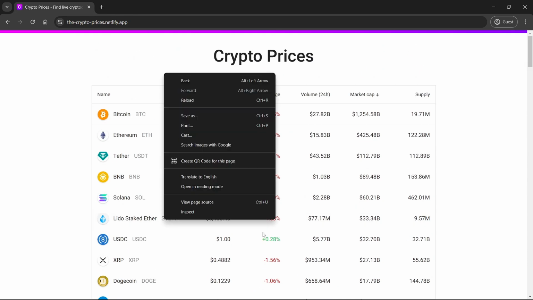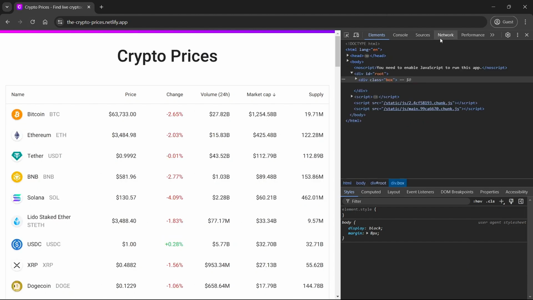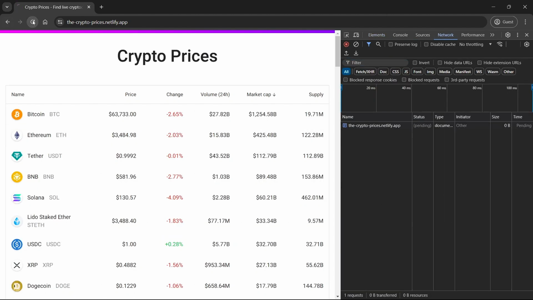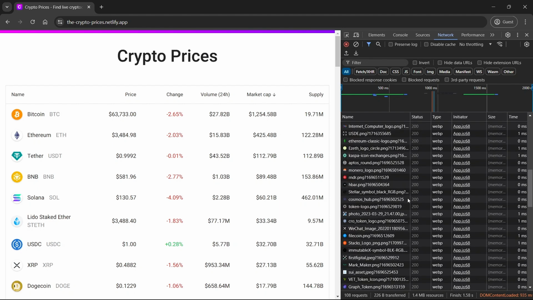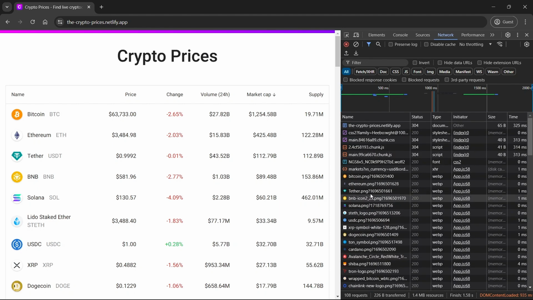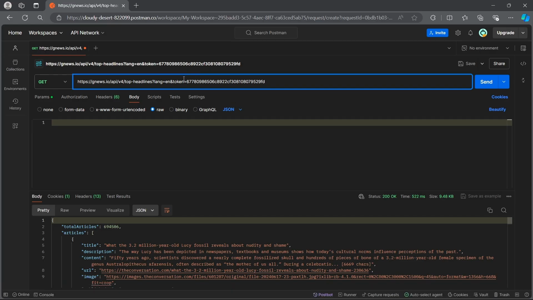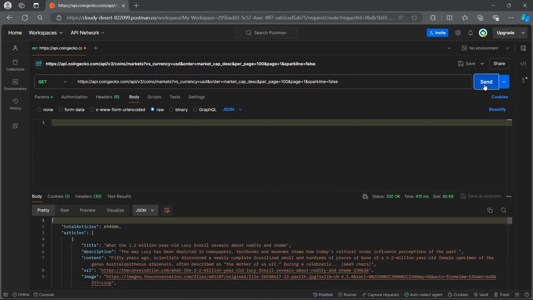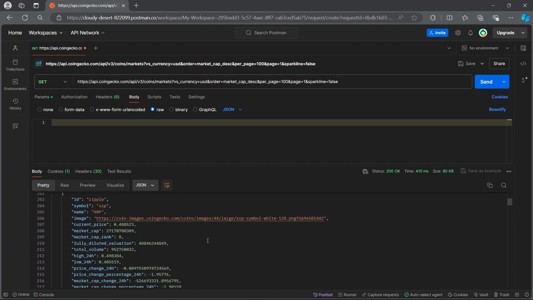Select the first one. So we're gonna inspect this, get into the network tab and reload the page. Now we're looking for the fetch, the XHR requests. Right, you can see the request URL. Copy the request URL. This is a get request. Send. So you can see this actually brings out the result for us.